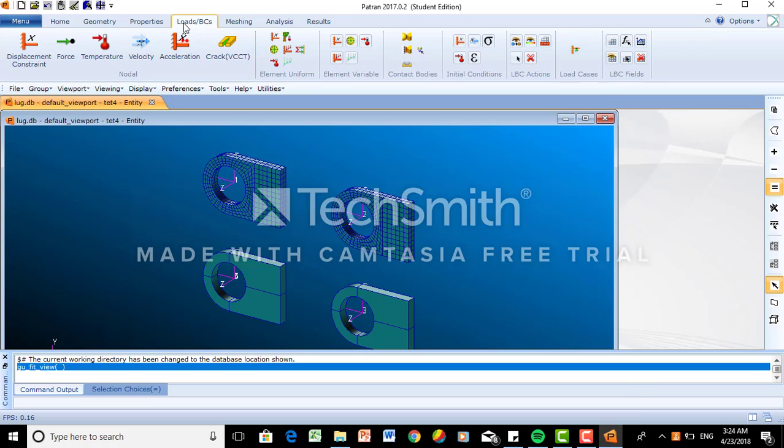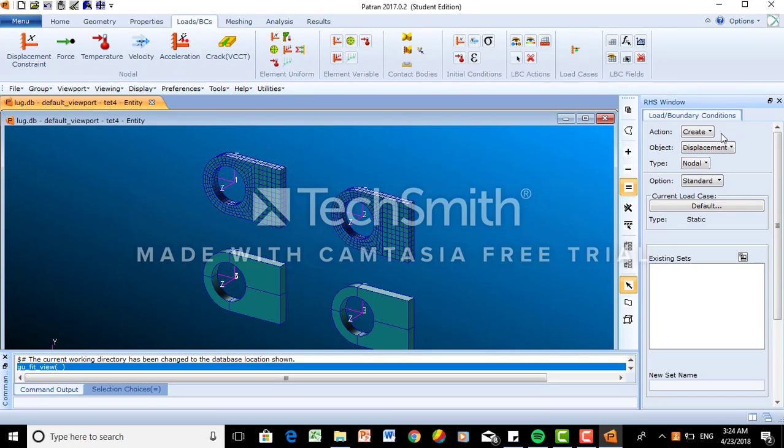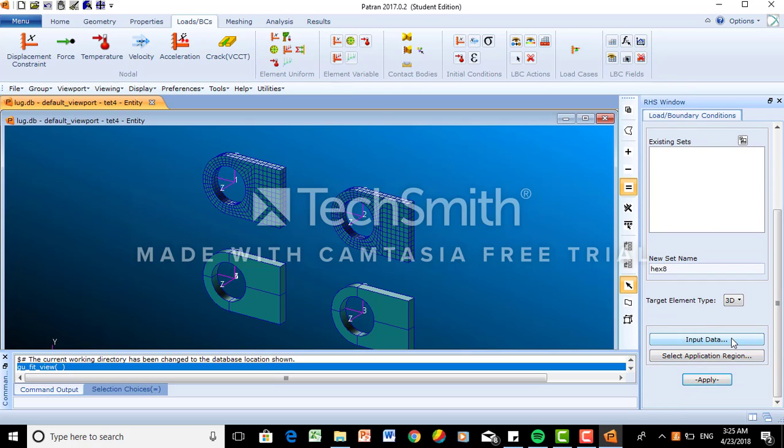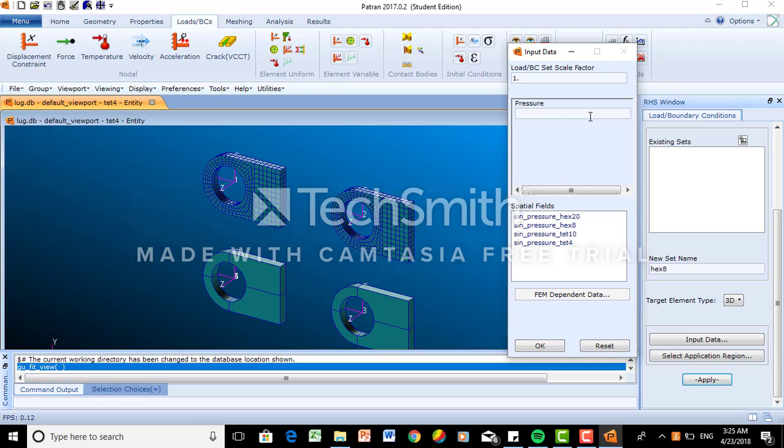Now we're going to click in loads BCs and make sure that create, pressure and element uniform are selected. We're going to enter hex 8 for new set name and click on input data. Then we're going to enter 1000 under load BC set scale factor. And under pressure select pressure hex 8 from spatial field. Then click on OK.